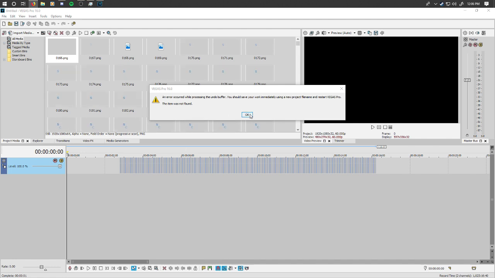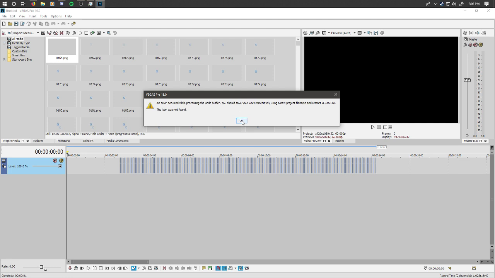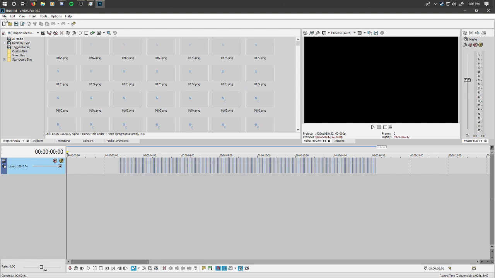An error occurred while processing the undo buffer. You should save your work immediately, but using a new project file name. Okay. Actually, that's a good idea. I need to save.